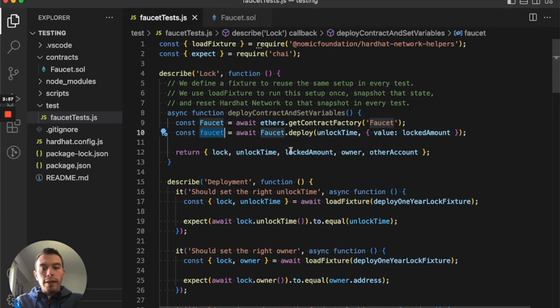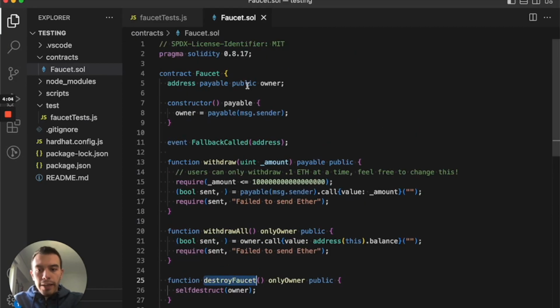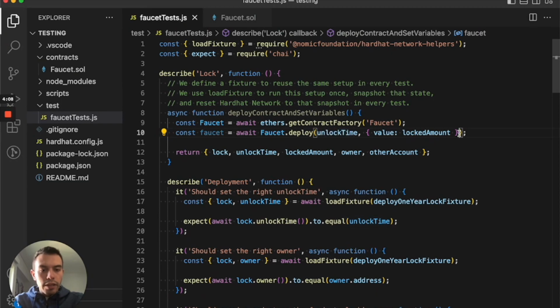Notice this deployment call is still pertinent to the Lock contract. In the Faucet, we have a constructor that takes no arguments. So we can delete these arguments from the sample.